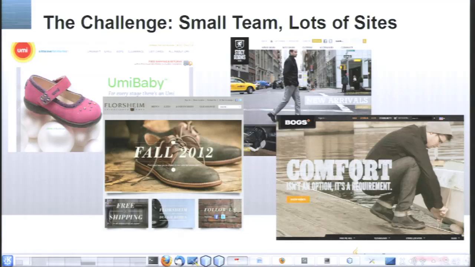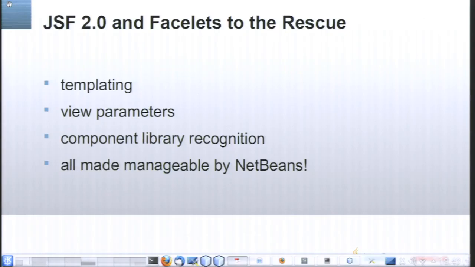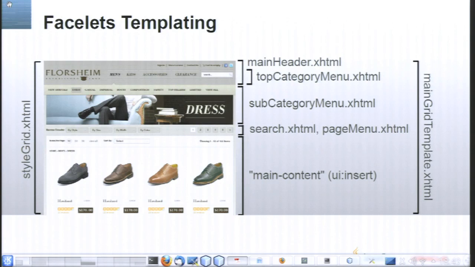So the features of JSF that helped us do that I want to talk about are, first of all, JSF templating and a little bit about view parameters. And the little things that NetBeans gives you, the little hints and tweaks to make this all possible, are really what made it possible for us to do this. And then I'll talk just a little bit about component library recognition. It's kind of the other side of what Johannes was talking about with PrimeFaces, because we're an ICEfaces shop here. So here is one of the pages from inside the site. This is just a regular product grid page like you see on a million web pages all over the world.